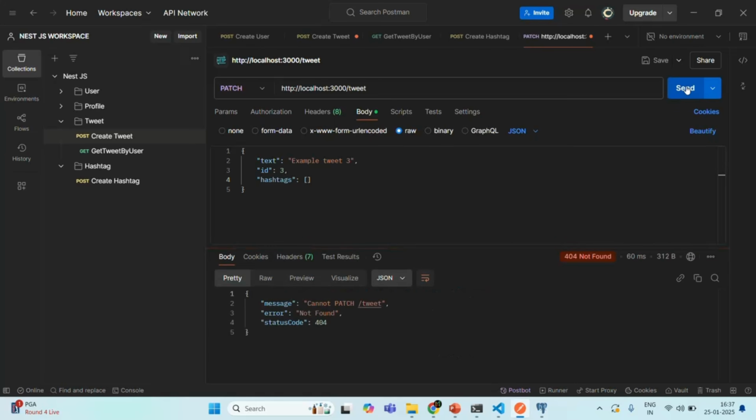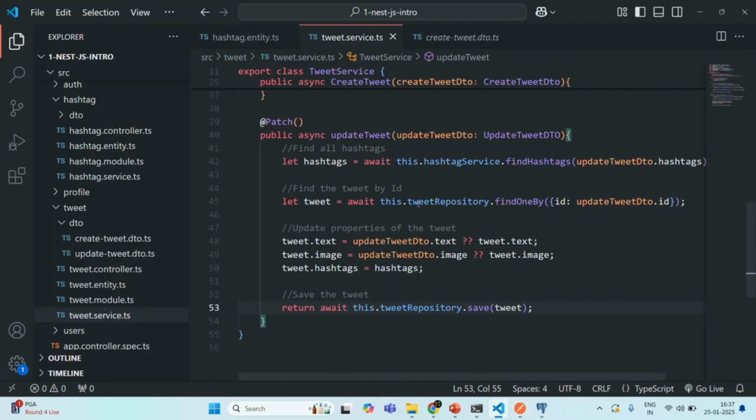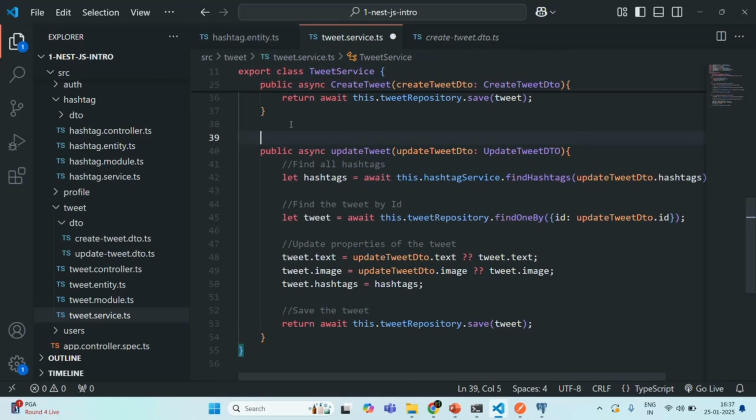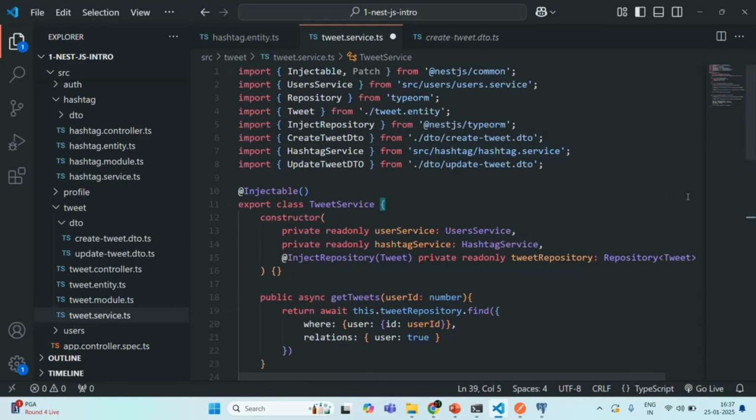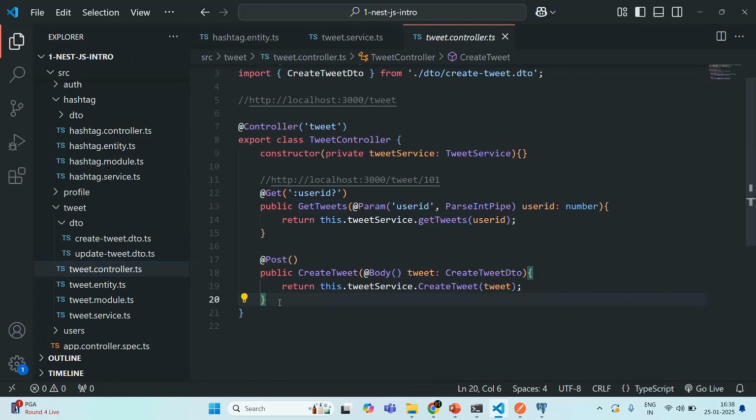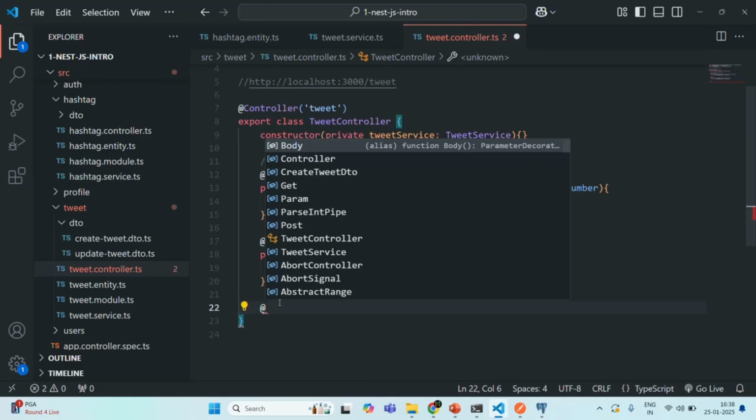A post request. And here we have an error: cannot patch. Let's go back to VS Code. Okay, that's because I'm using this patch here, but we should not be using it here. Instead, we should be using it in the controller. So let's remove this patch from here. And in the controller, the tweet controller, let's create a patch endpoint.